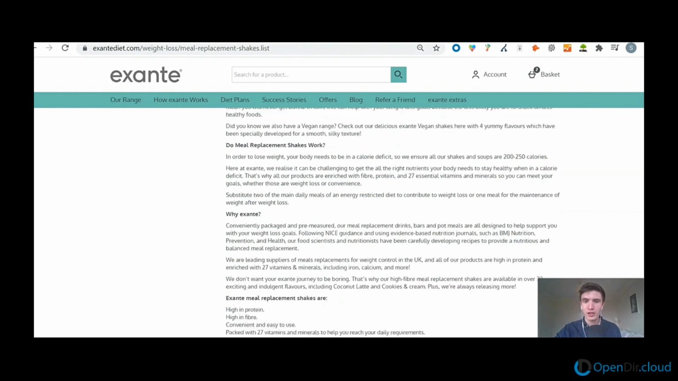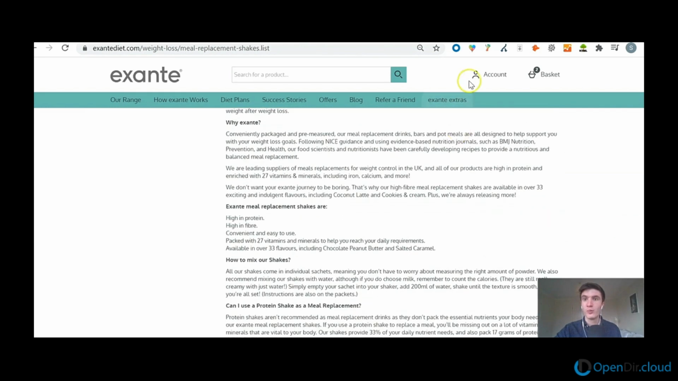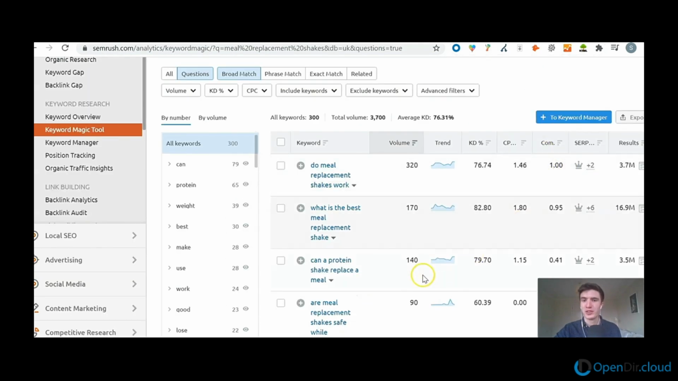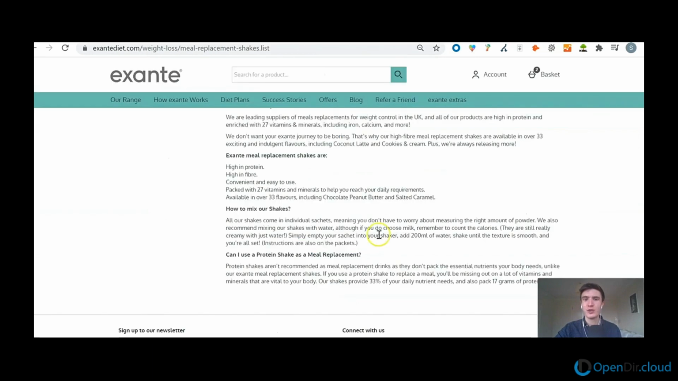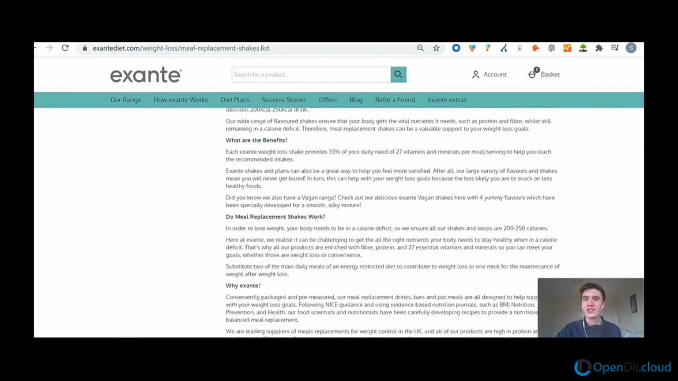If I scroll down a little bit further, you can see some other keywords here, and I want to go back to SEMrush to show you some of the other things we've included. We didn't include this one, what is the best meal replacement shake, because it's a very biased thing. You can't really include that on a landing page. However, we could have, can a protein shake replace a meal? And if I scroll down a little further, we'll see, can I use a protein shake as a meal replacement? This is a keyword we have used here. Again, no coincidence. We wanted to structure our content like this to try and rank for some of these keywords as featured snippets. So that is the content, and that's essentially how we structured it.